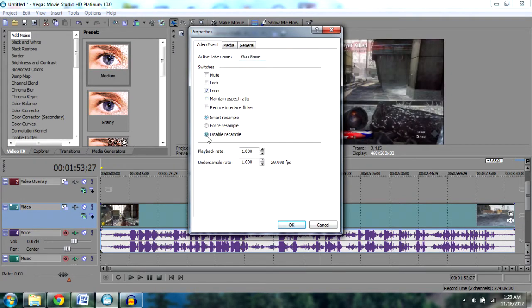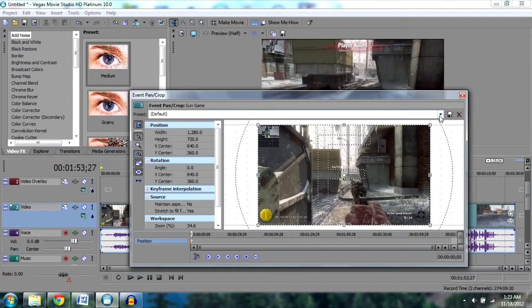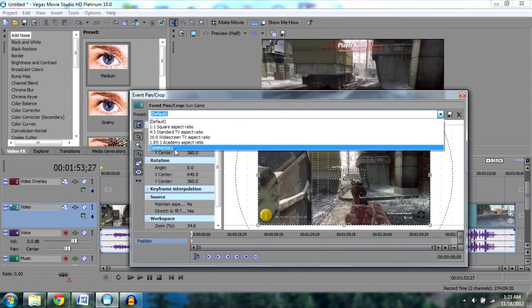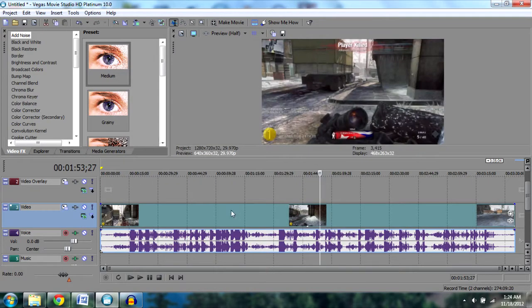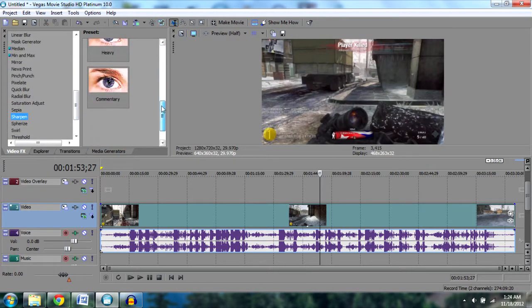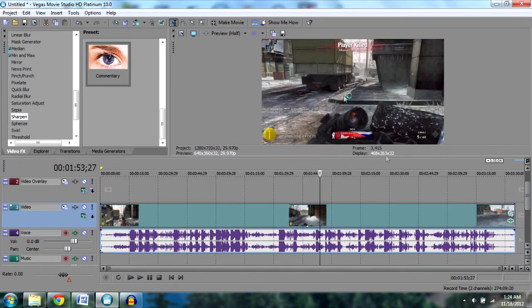Then what you want to do is check the box that says Maintain Aspect Ratio and then click on Disable Resample. Then after you've done that, you want to go to Event Pan Crop. Then you want to change the width and the height. You want to change the width to 1269 and the height to 713.8. This gets rid of the black lines in the video. I already have those as my saved presets, so after you do it, you want to then save it as yours.